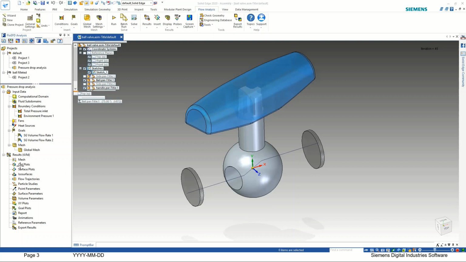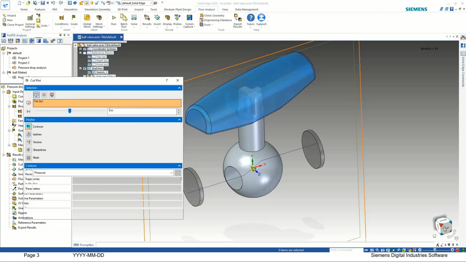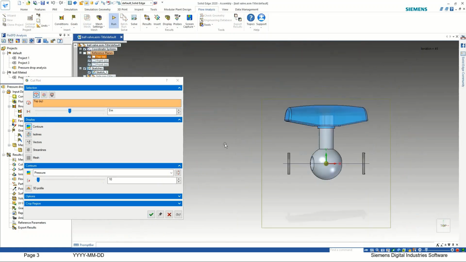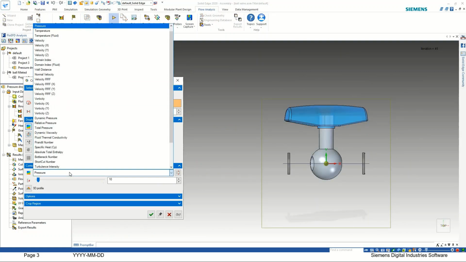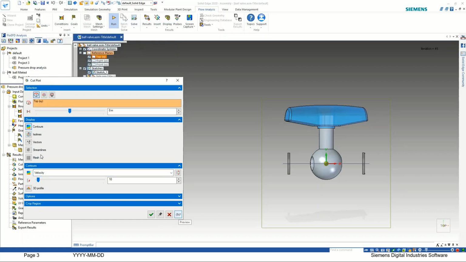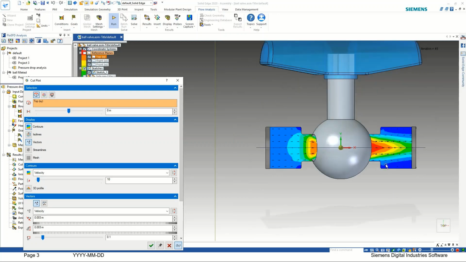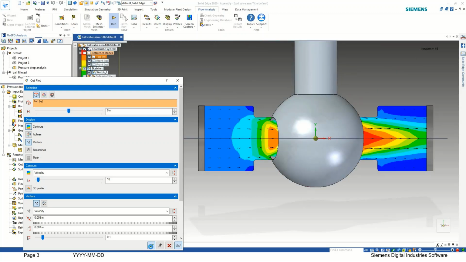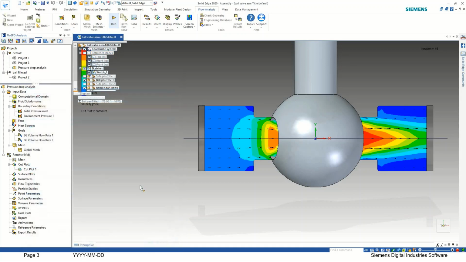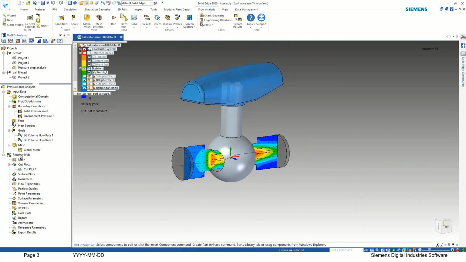So when we go to the plots, we have this option to slice down the results domain, and you can see the pressure and velocities. So I can set the velocity like this, and the velocity vectors also like that. You can set the velocity vectors. Okay, and you can go to goal plot.